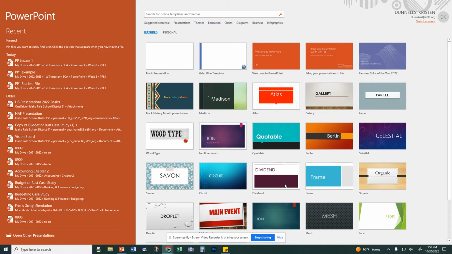Okay, so as you can see on my screen, I have opened up PowerPoint. This is the recent screen, and you know that because it says recent here, and it lists all the different documents that I've had open in PowerPoint in the last couple days, all right? But for right now, I want you to look at this section here.